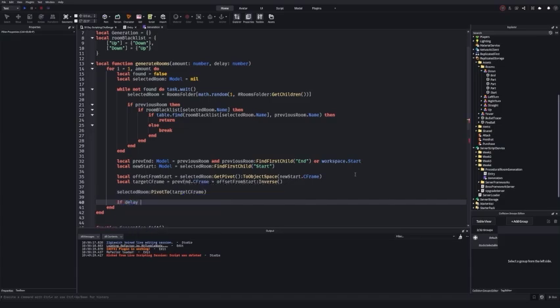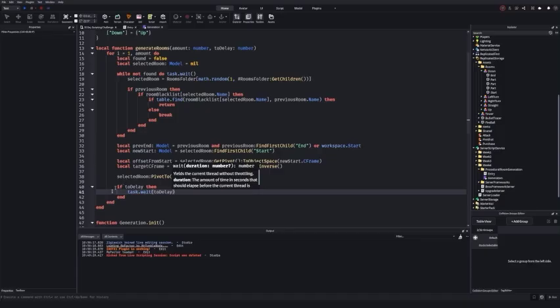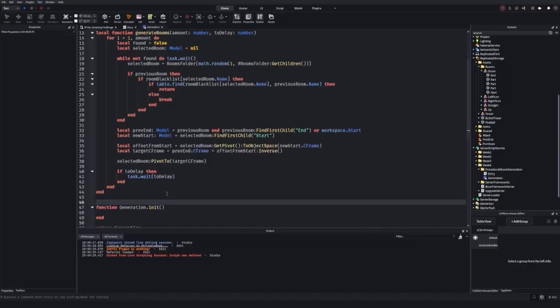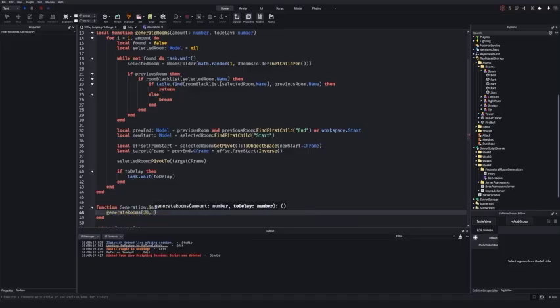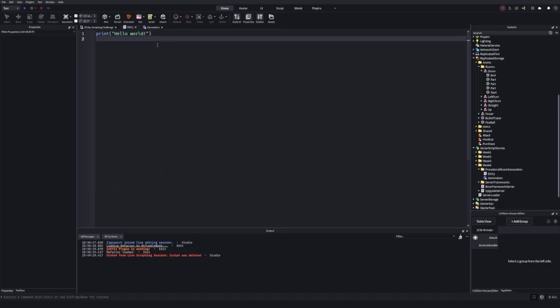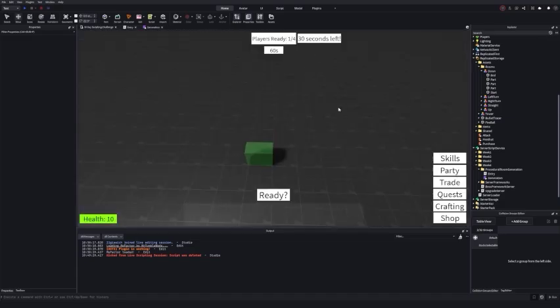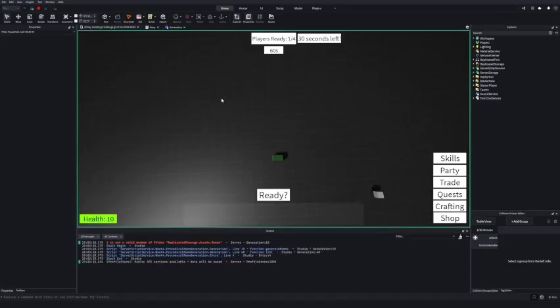And if we have a delay, then we're simply just going to do that, right? So now when this function is called, we'll say generate rooms. Our amount, we'll do 20 rooms, and we will wait 0.5 seconds between each room. So now, on our entry point, we'll simply call generation.init. So let's go over here and simply run it and see how it turns out.